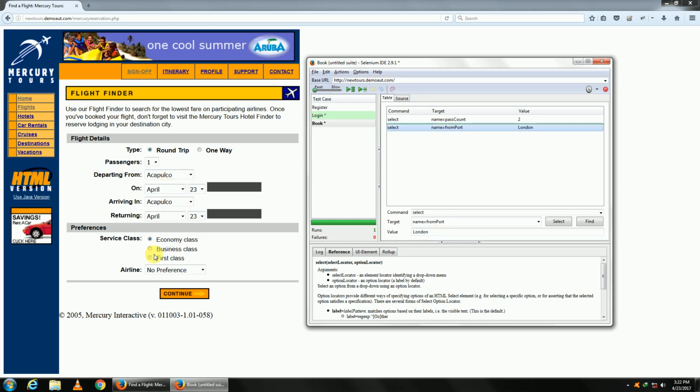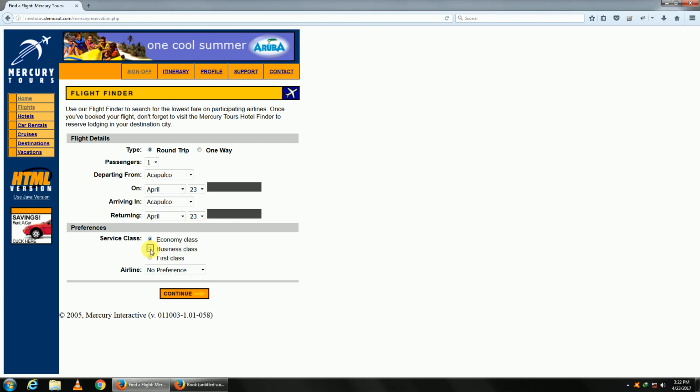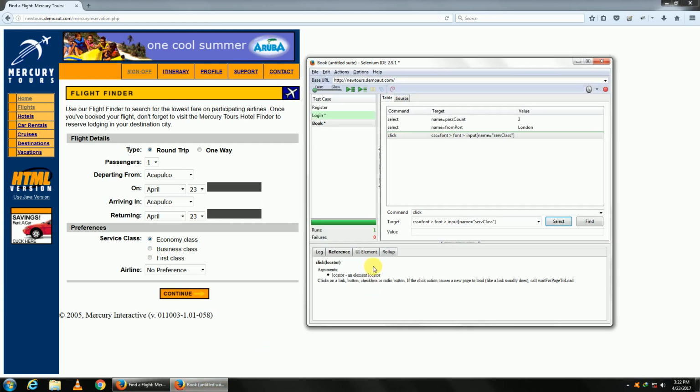Let us see something on radio buttons. For radio buttons, I need to click on this button called business class. So the option here is click. I should not choose click and wait because a new page is not being loaded here. Our target will be business class.